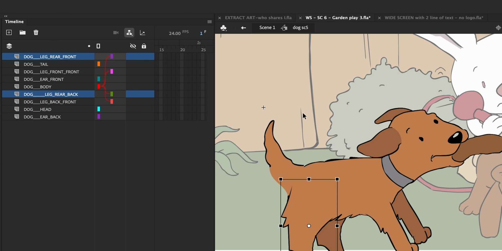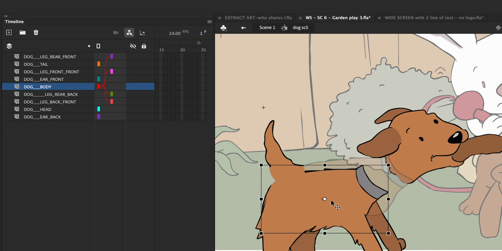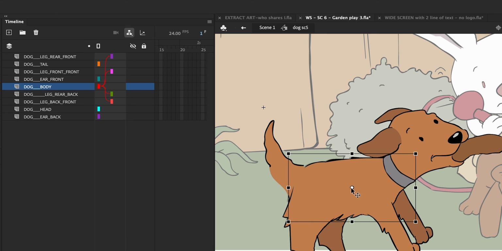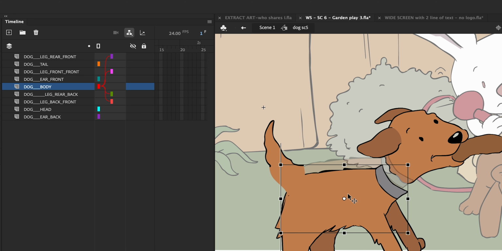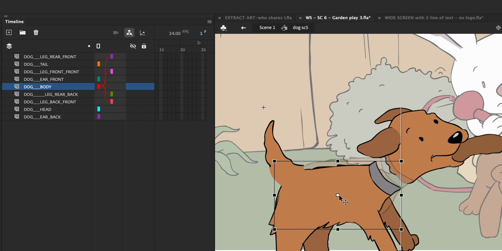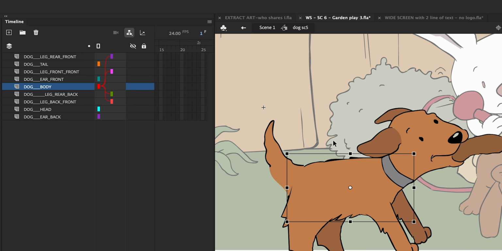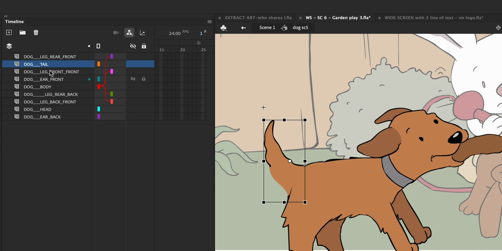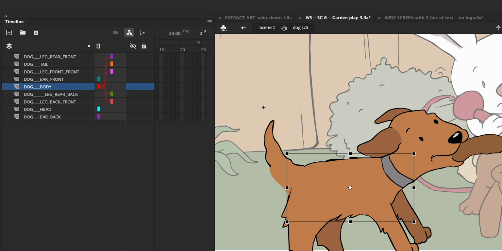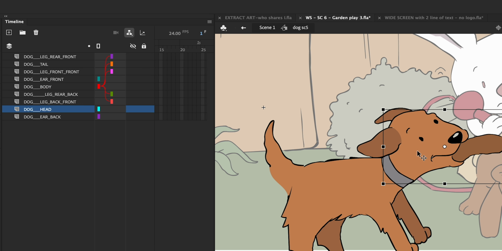So at this point, I want to go ahead and test to see if I have linked all four leg layers to the body. I'm going to undo just to get that back into its position there. And let's not forget the tail. So the tail is here, and we're going to link that to the body as well. And again, I just like to test things as I go.